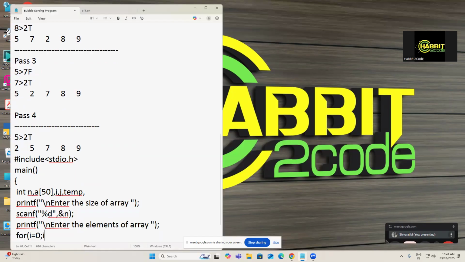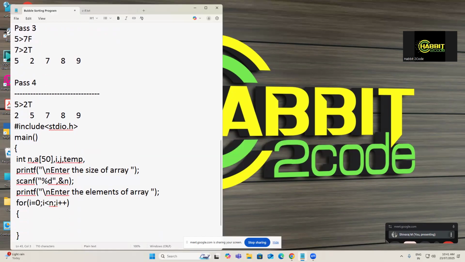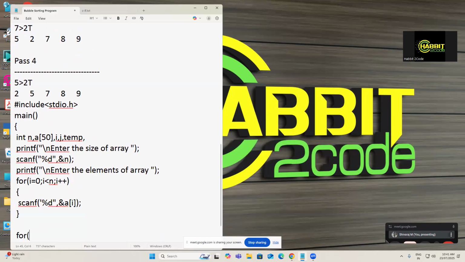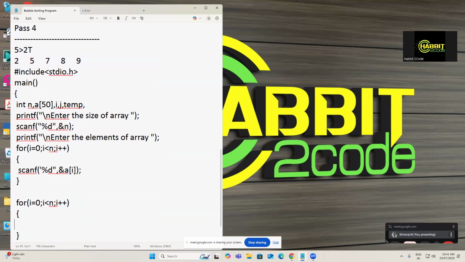enter the elements of array. For i equal to 0, i less than n, i plus plus, scanf percentage d and a of i. Right. Now for i equal to 0, i less than n, i plus plus. Now inside this, you need to write one more for loop, j equal to 0, j less than n minus i minus 1. This is important.